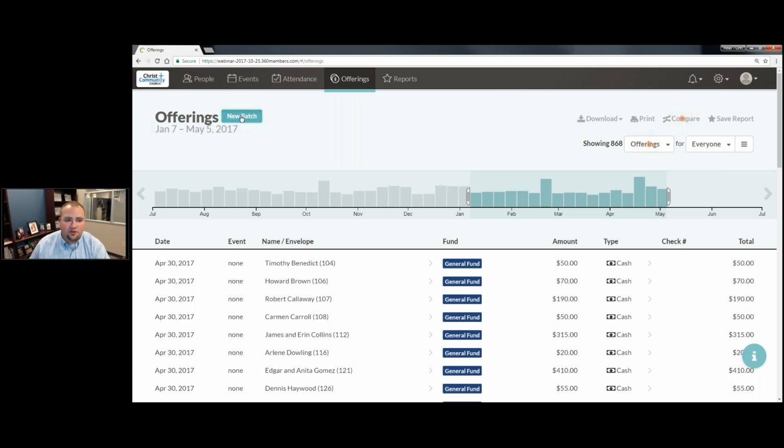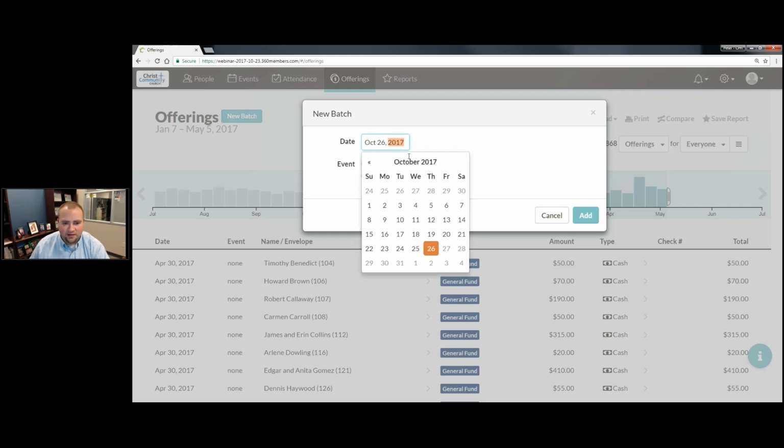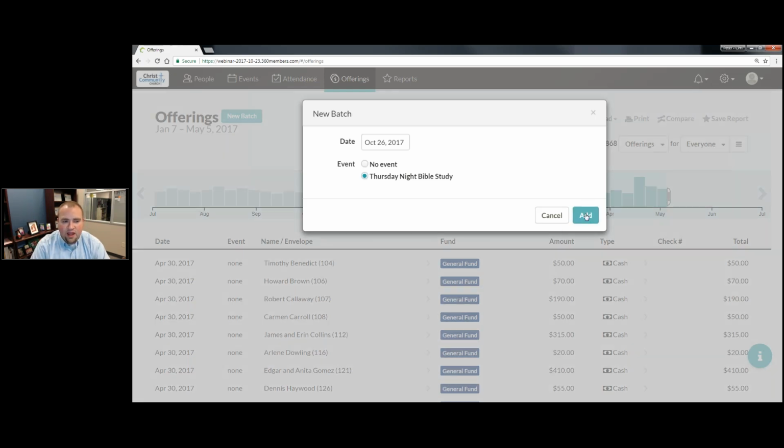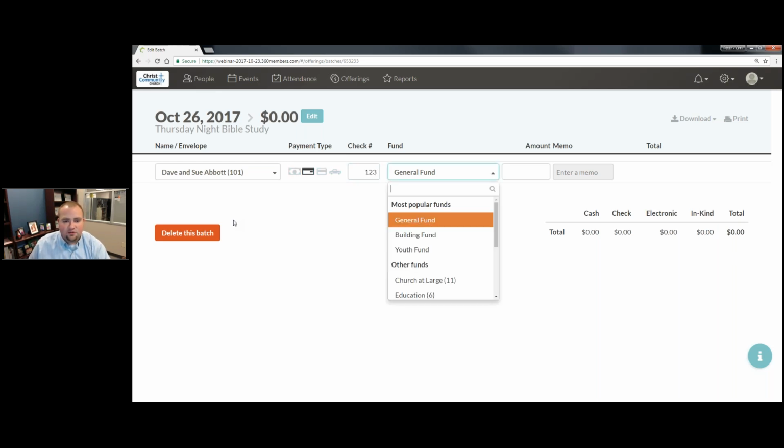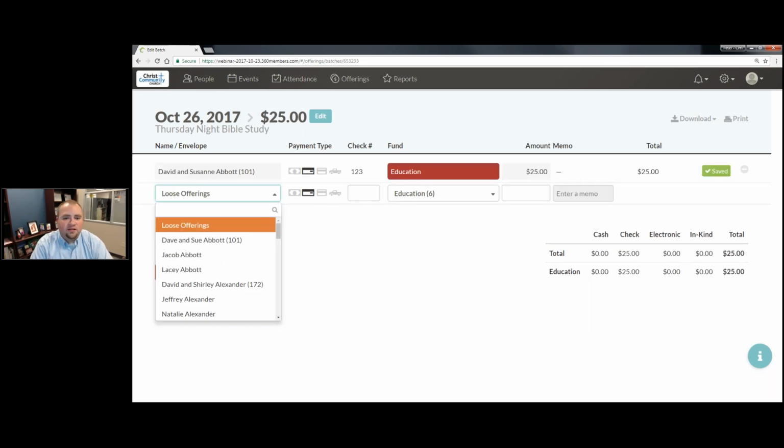To enter offerings, you would go here to New Batch up in the top left. You pick the date, and if there's an event, you can associate it with that event, Thursday night Bible study. We'll go and add this batch, and then you can begin typing in offerings. Now, we have modified this process, going back to the stewardship of time. We've made it so quick, you can do it with just a 10 key. So you would type in 101, hit enter, choose the offering type. If they gave a check, that's 2, enter. Check number, enter. General fund, you would put the different fund numbers in there if you have them. So we'll do 6 for education, enter. $25, enter. Move on to the next one.